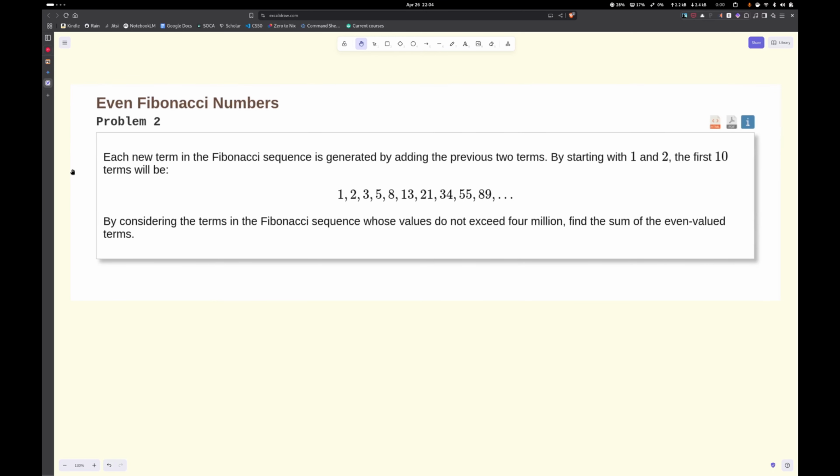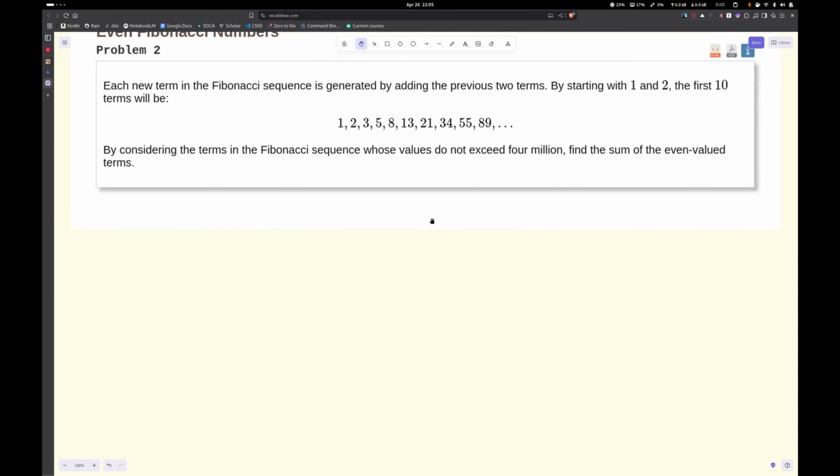All right, so each new term in the Fibonacci sequence is generated by adding the previous two terms. By starting with 1 and 2, the first 10 terms will be 1, 2, 3, 5, 8, 13, 21, 34, 55, 89. By considering the terms in the Fibonacci sequence whose values do not exceed 4 million, find the sum of the even valued terms.